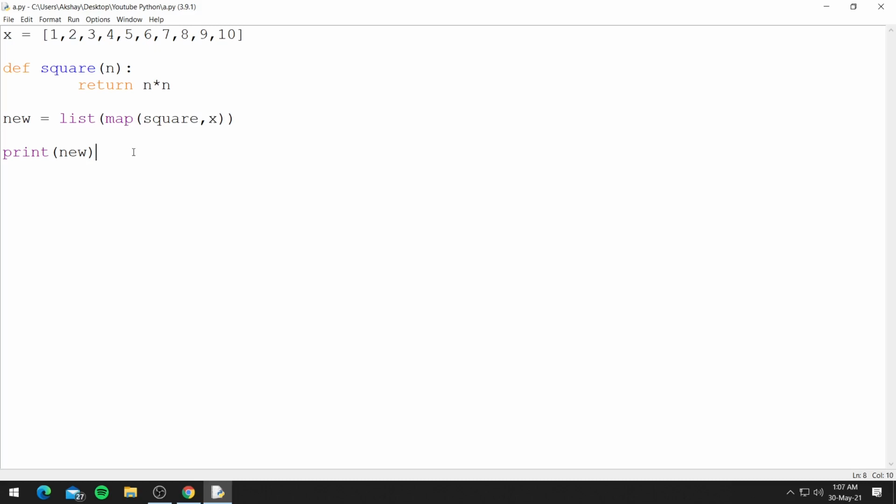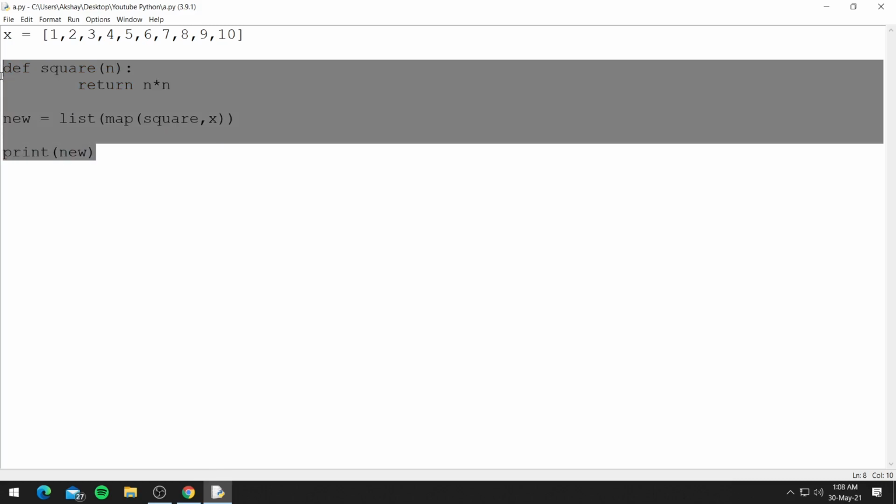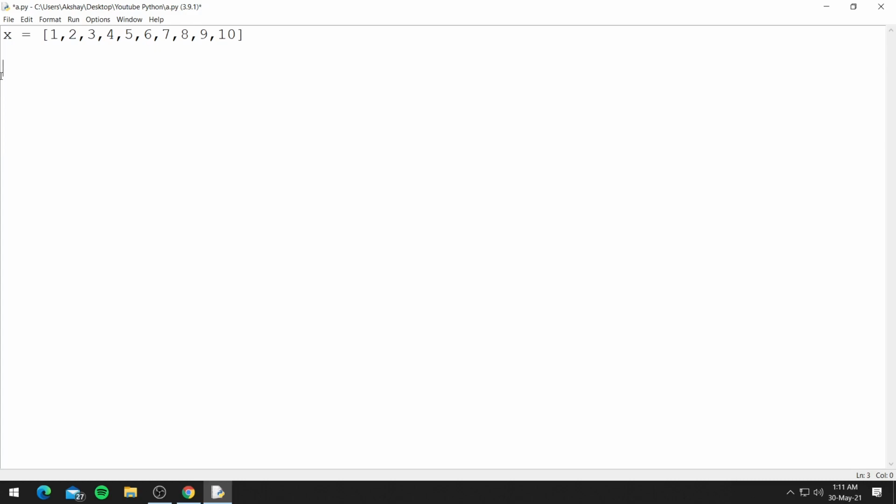The filter function, similar to the map function, creates a list of new values based on the return values from a function. So let's clean this up and look at a new example. For this example, let's say we have a function fun, and the function takes one parameter, and if the parameter is less than 5, it returns true, else it returns false.